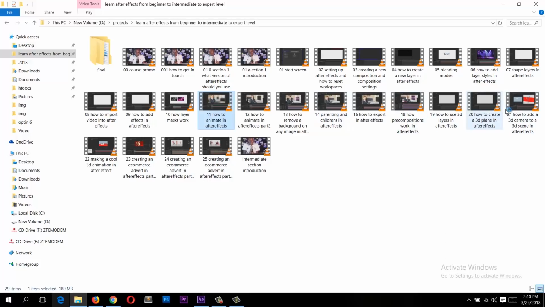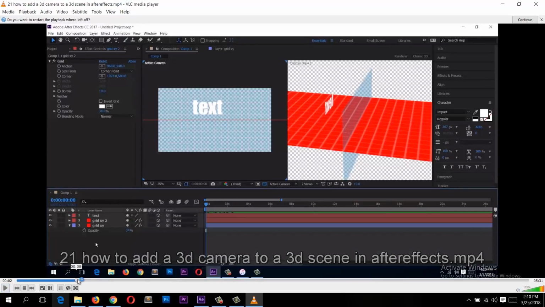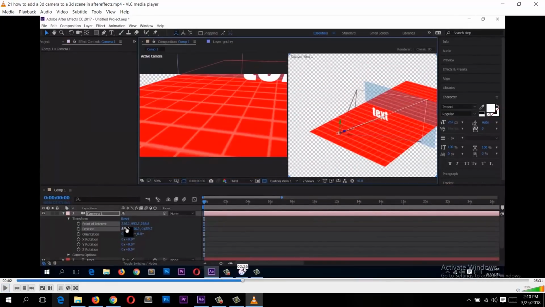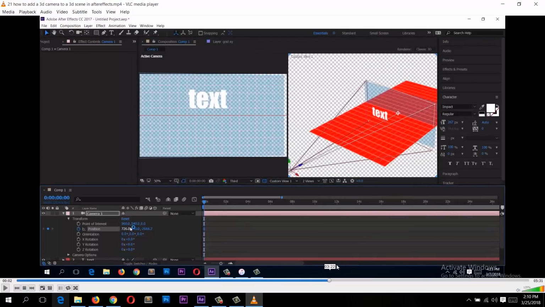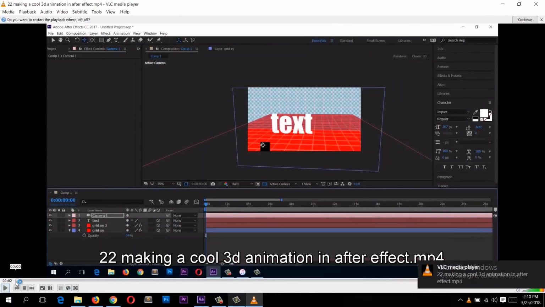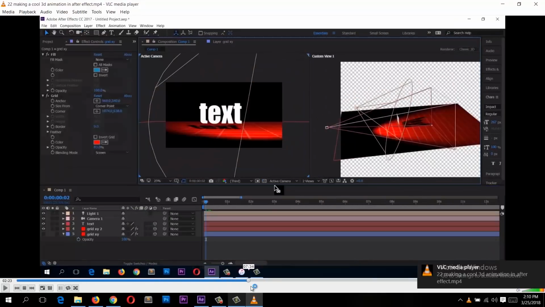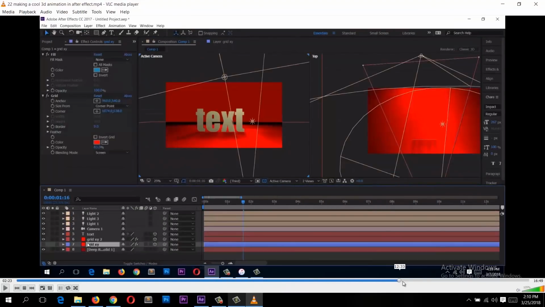We look at 3D layers. We also look at 3D cameras and things like that. You can see how they operate, how to move them, how to animate them. We also look at 3D lights, 3D shadows, things like that.